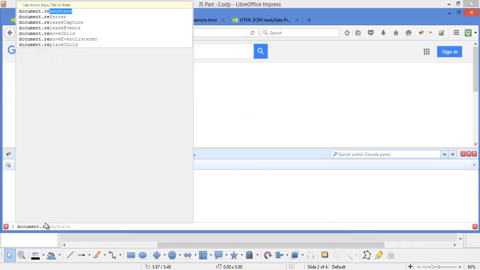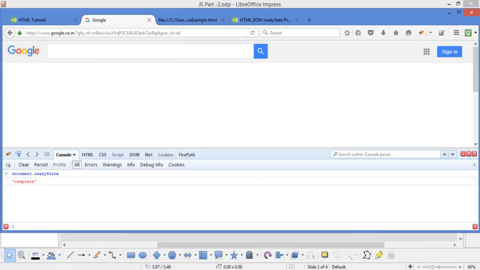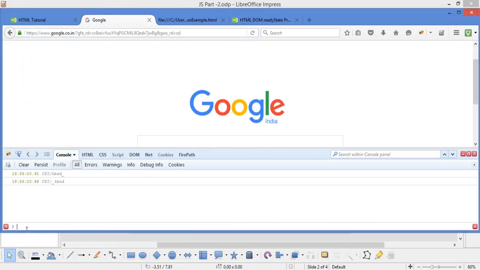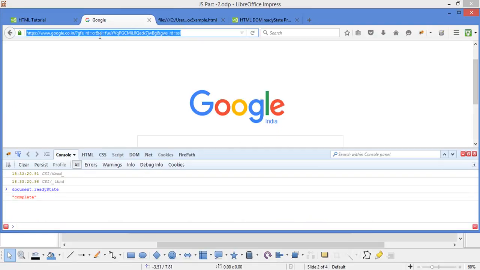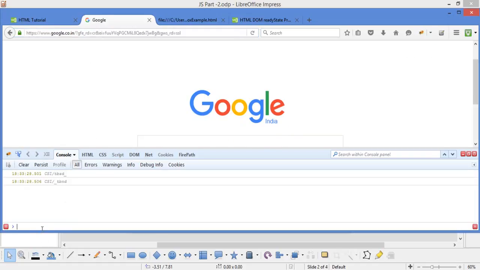Document.readyState. When I say document.readyState, it's showing complete. Let me relaunch it and say document.readyState. It's saying complete. Every time I execute the statement document.readyState, it shows complete. Maybe since my network is a bit fast, it's showing complete. Document.readyState can have multiple states.